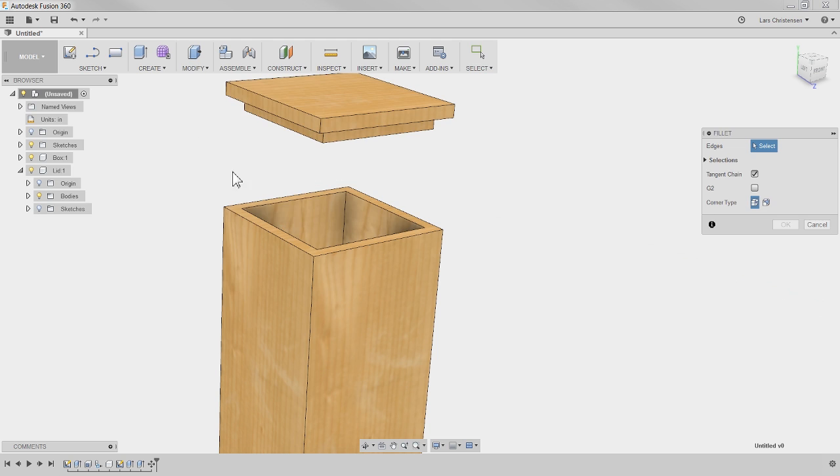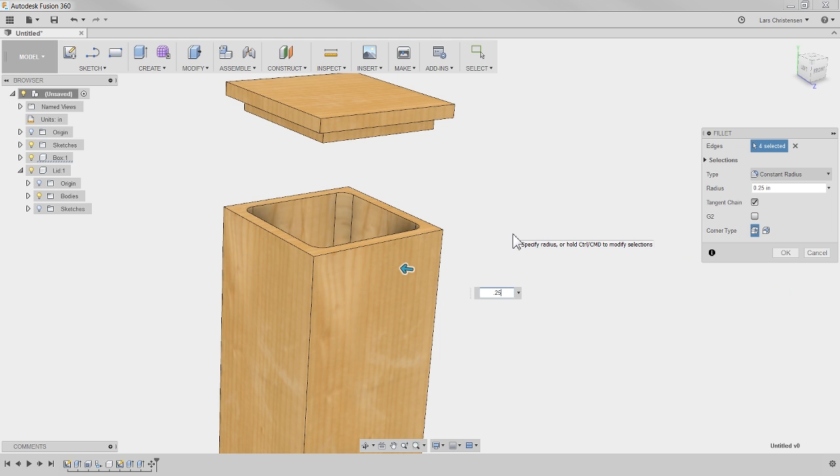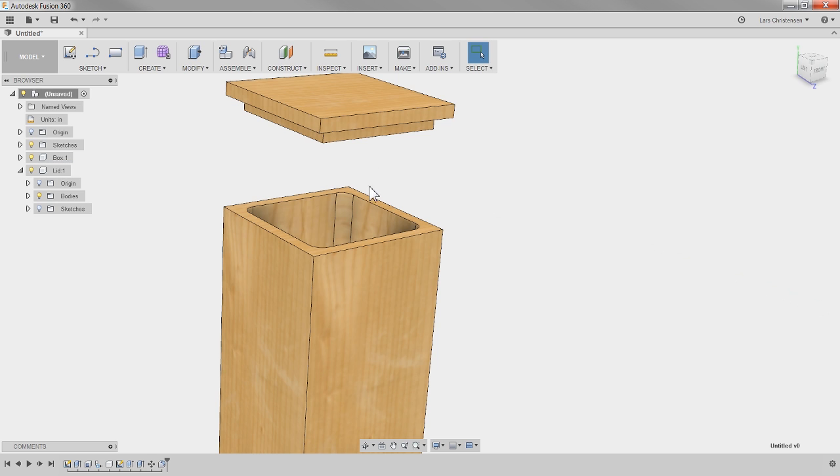So I'm going to add a fillet, and I'm just going to go ahead and add a fillet on all those inside corners. And remember, you don't have to turn your model around. You can actually select through there. 0.25. I'm keeping everything pretty simple. So now we got this inside radius here.